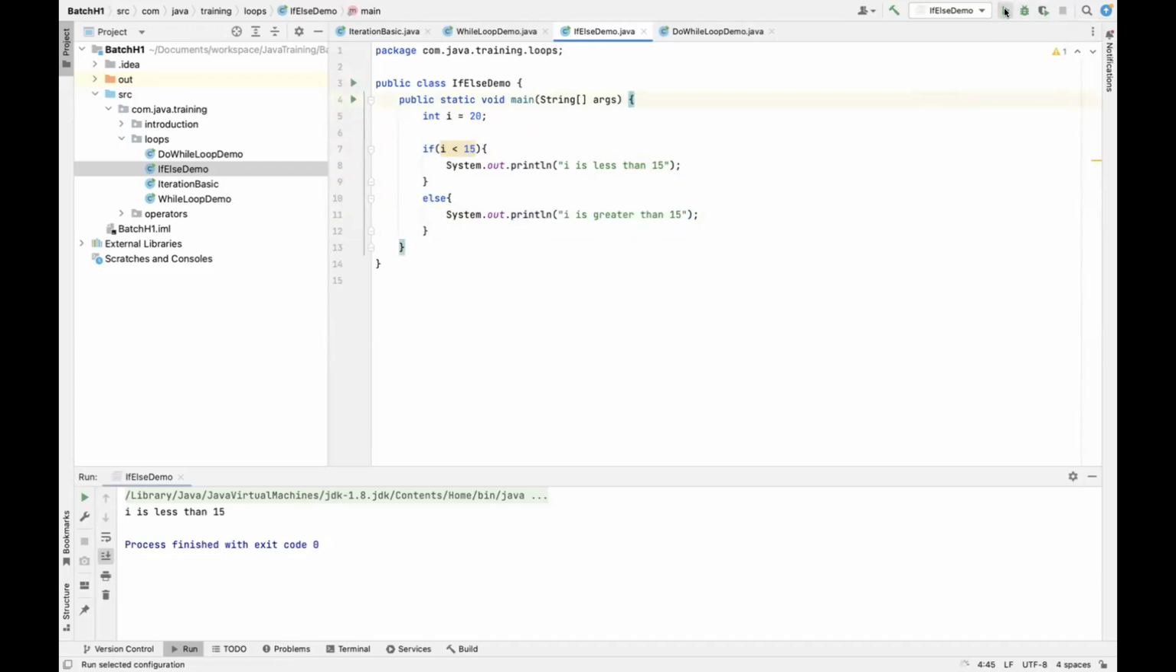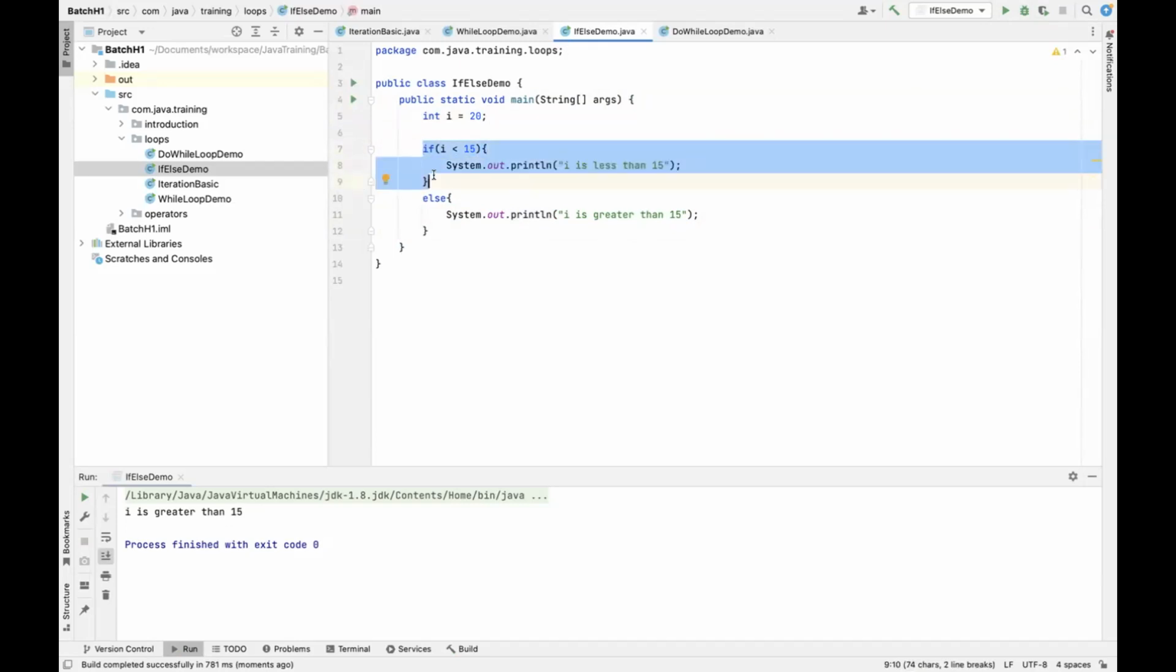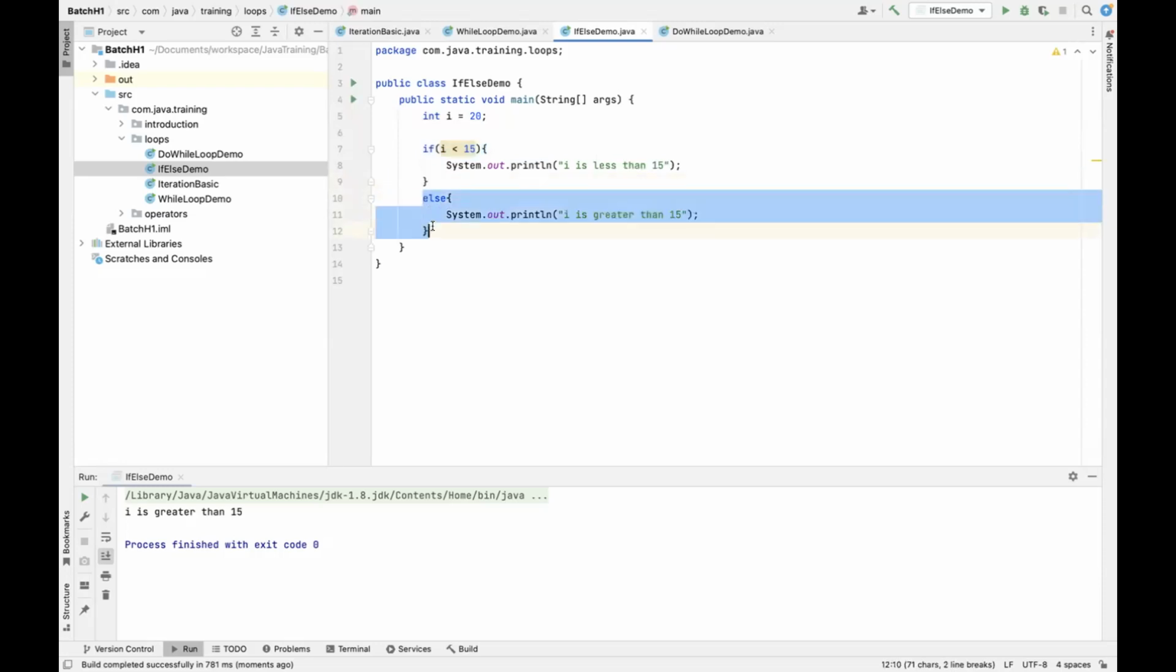Let me try to run this. I is greater than 15, because this condition became false. So when this condition became false, this pair of statements is not executed. Whatever is within the else block, that will be executed. Got it? This is very straightforward.